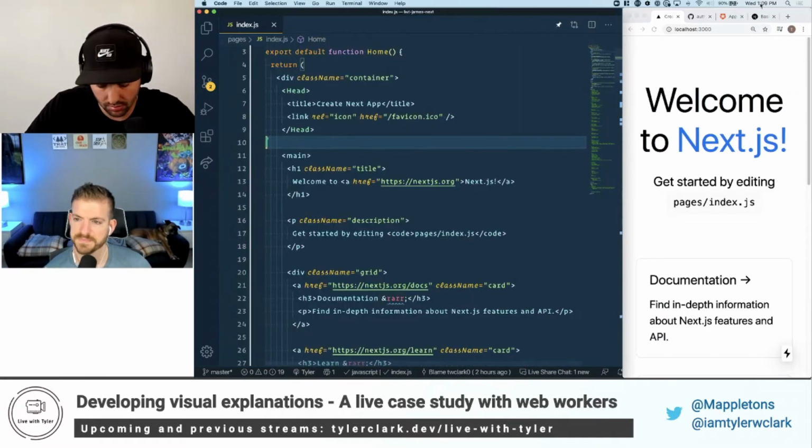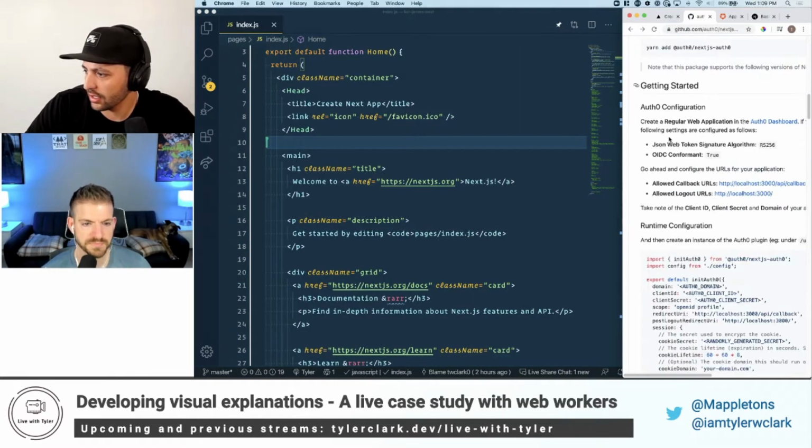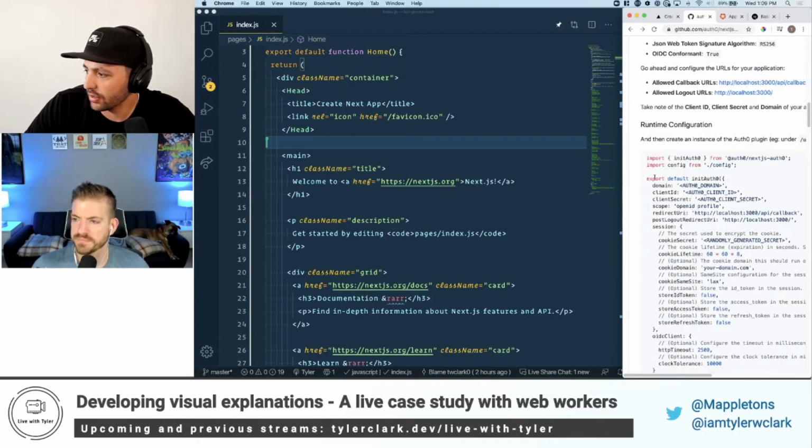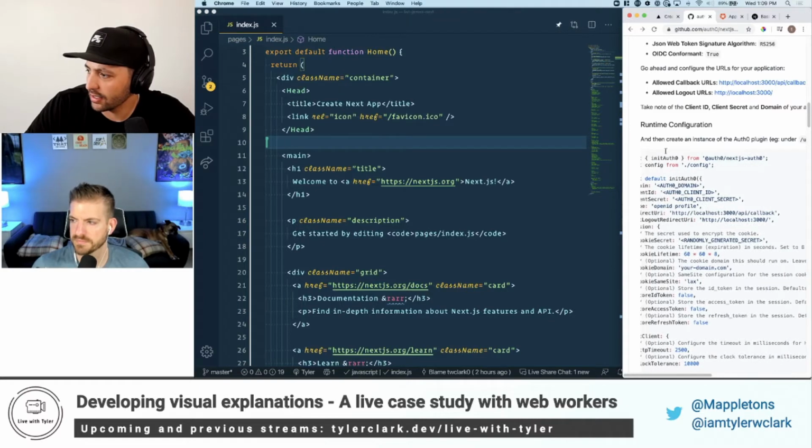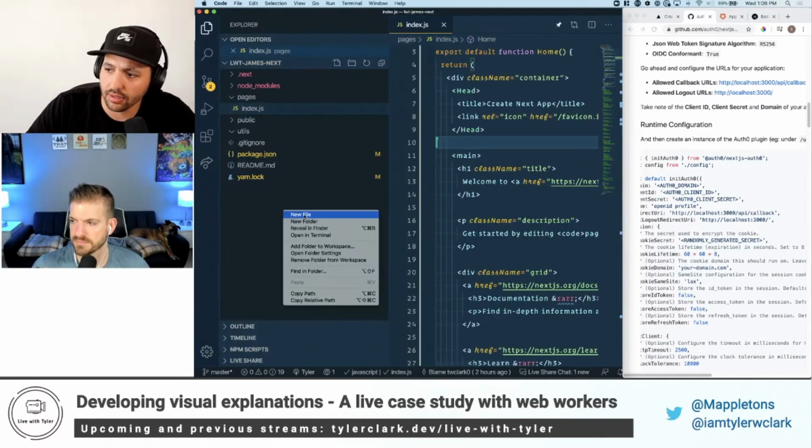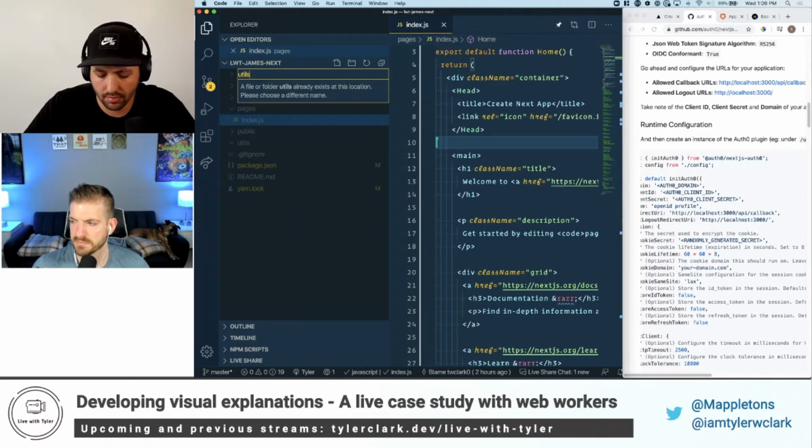Great. All right, so following along, the next thing we're going to do is copy this code that they've already set. This is going to go into a utils folder, so I'll create that just at the root.